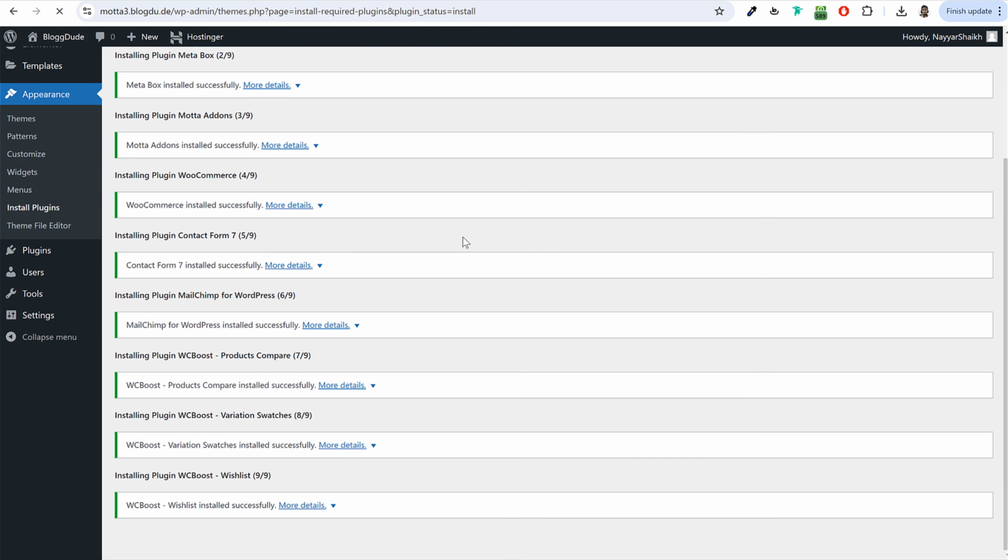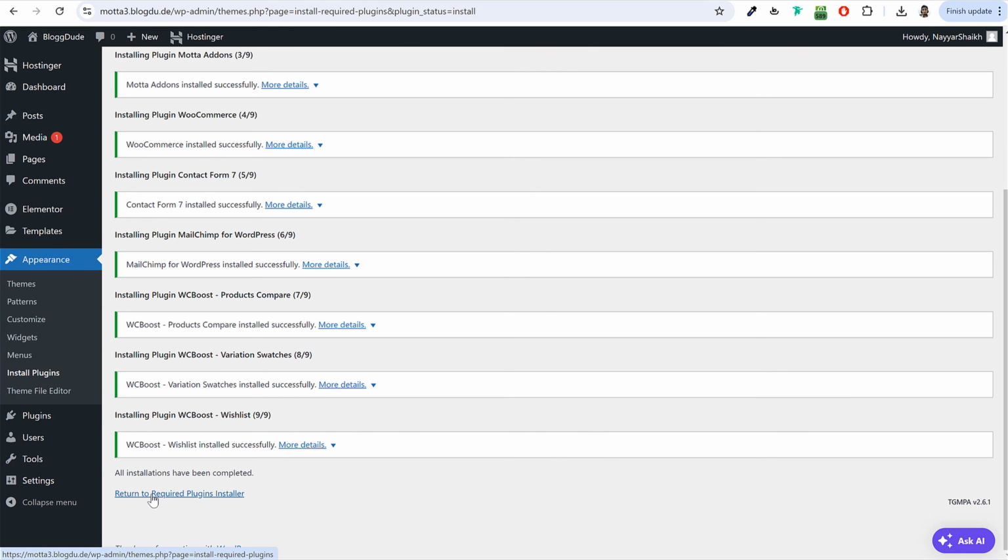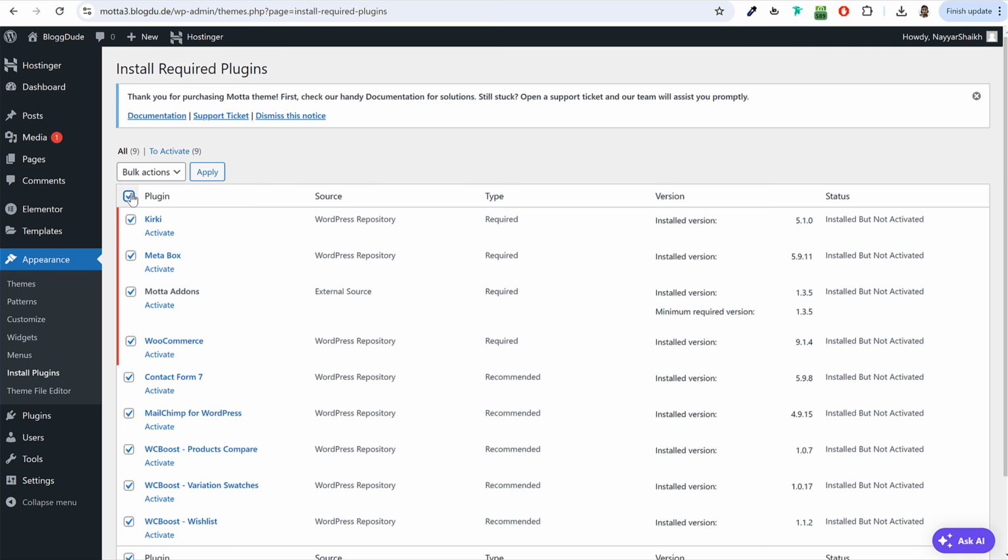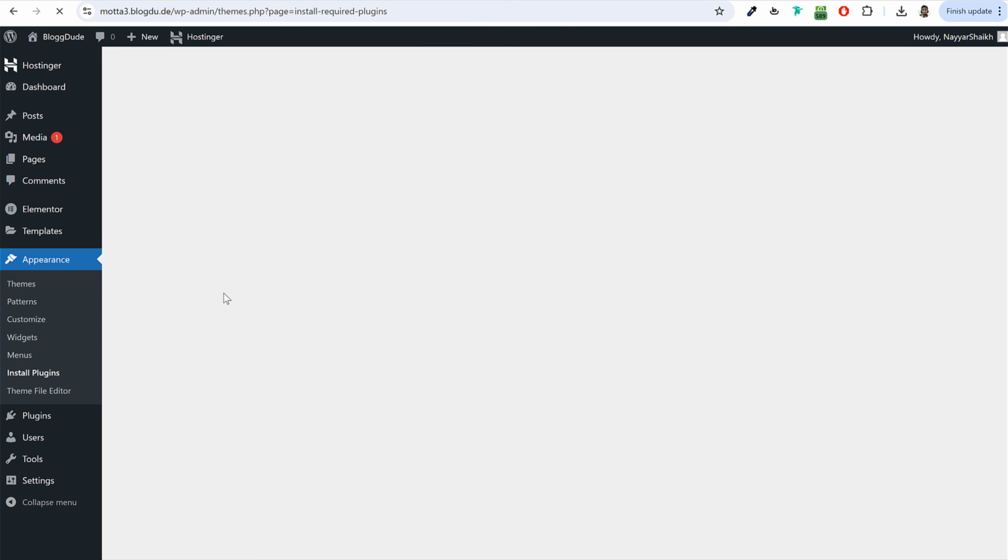And once all these plugins are installed for you, you have to activate them. So once it is installed, you will get this link at the bottom. Return to required plugin installer. Click on this link and do the same thing again. Select this thing. It will tick mark everything. Now under bulk action, select activate and click on apply. This will activate all the plugins for you as well.